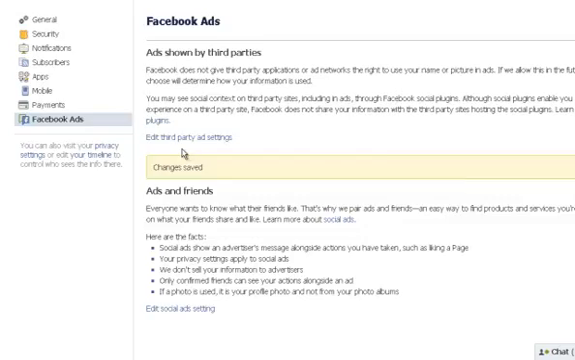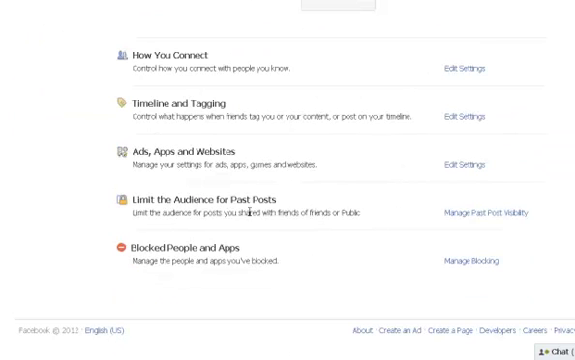Going back to the privacy, now we're going to move on down to the audience for past posts.